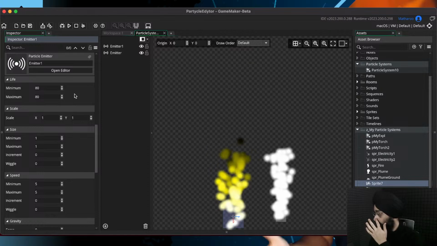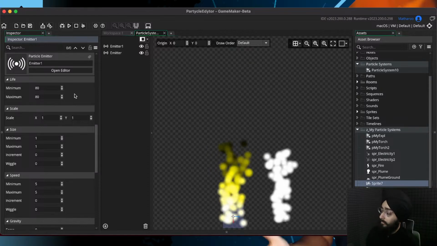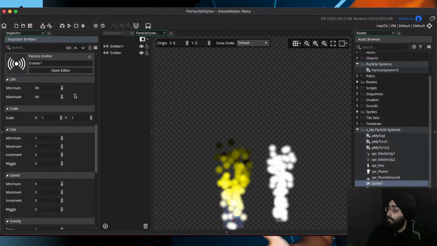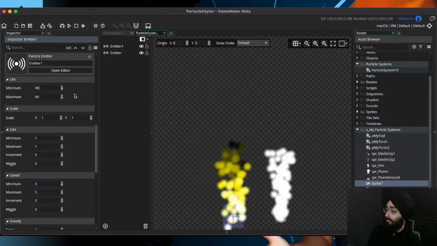Is the additive more applied per particle or to the whole system? Yeah, I'm pretty sure it's per particle, because if it was per the whole system, you wouldn't be seeing the effect that you're seeing right now.